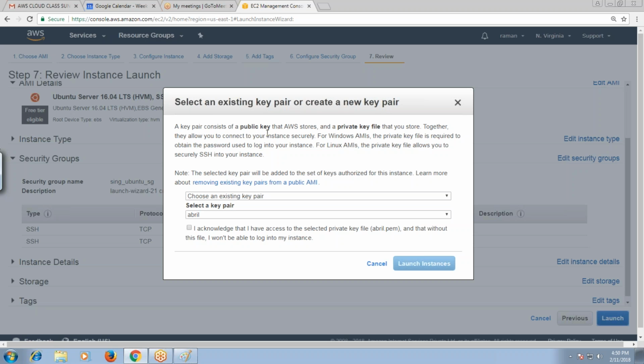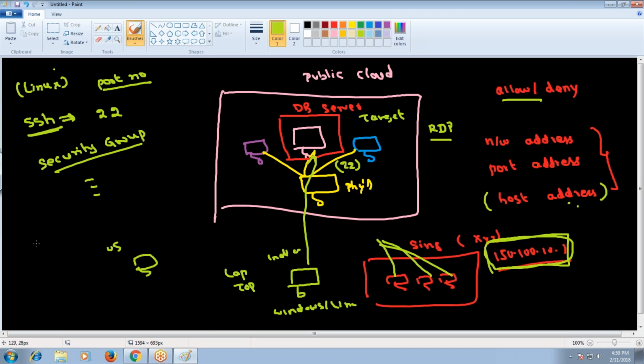A key pair consists of a public key and a private key. Here the public key will be retained by Amazon, and the private key will be given to us. So whenever I try to make a connection with the instance, it will authenticate me based upon my private key.